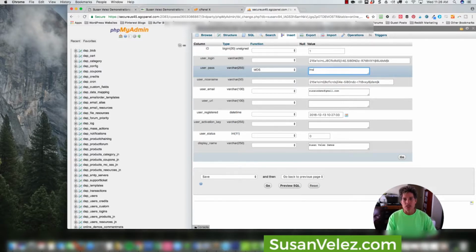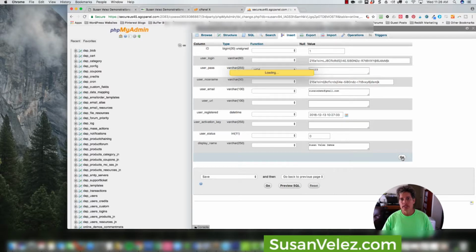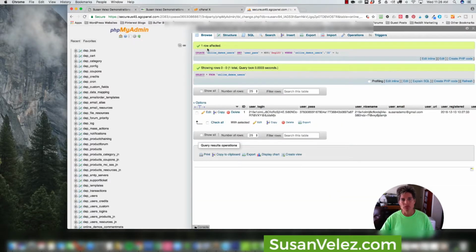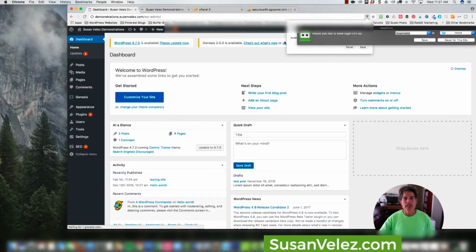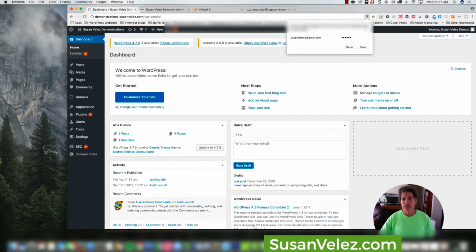So I'm just going to type in dog123. So we're going to click on go. Once you have a really easy password and you are in the correct row, we're going to click on go, and then you should see one row affected right here. So now we want to just come back over here, and we're going to type in dog123. And we're going to click on go, and that brings us into our site.